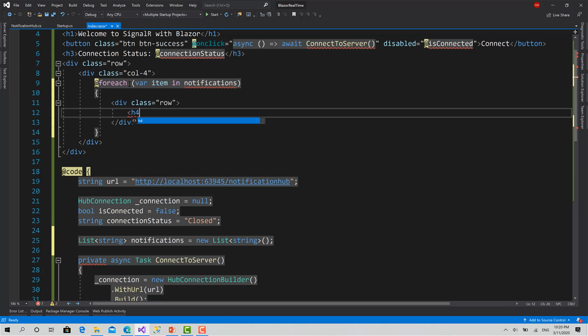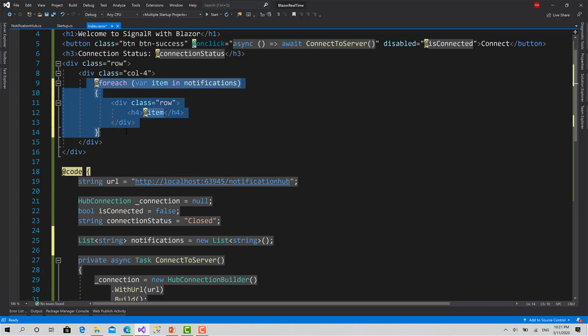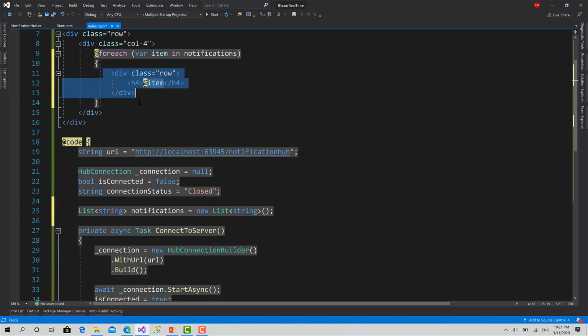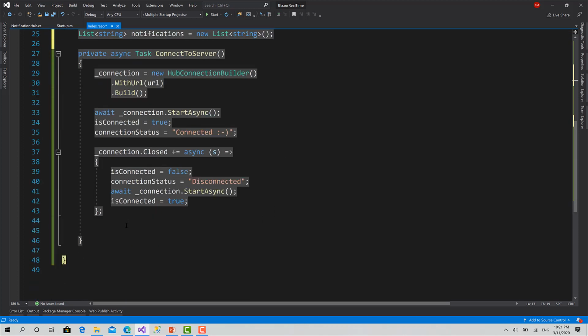Come on, h4 add item, yeah, like this. So every time we just iterate over those notifications and create a new row, type the content of that notification inside an h4. That's good. Now to receive the messages being sent from the server, that's very easy.